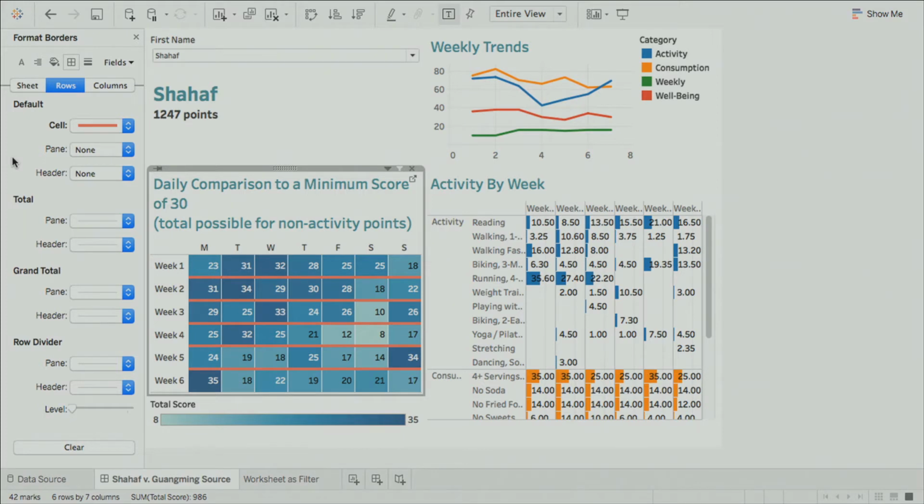Personally, I don't actually like this red, so I'm going to clear it. We can always clear the formatting options that we make. So cell is now bold, which means that you've made a change. In order to clear that change, you can right-click on it and select Clear.